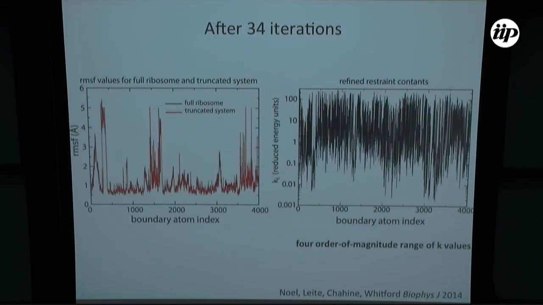So we go through, and after 34 iterations, here's what we get in this case. Black was the target, and red is what we get in our truncated system. So now we have a system that is 1/7 the size of our original system. The boundary, though, is behaving with the scale of the fluctuations basically exactly how we would expect them to be based on the full system. So even though we've pulled out 130,000 atoms from our simulation, the boundary is still behaving in the same way, at least at this scale of the motion description.